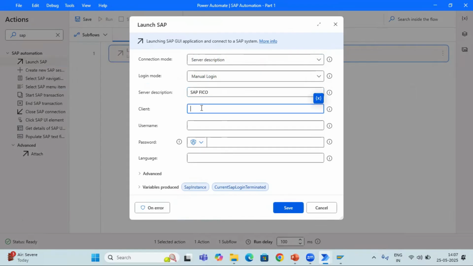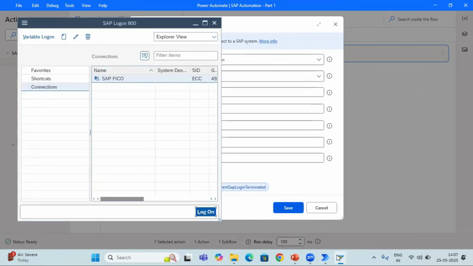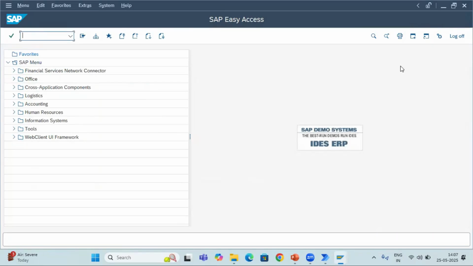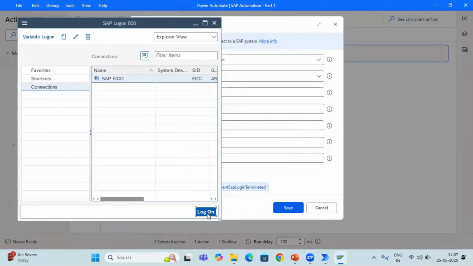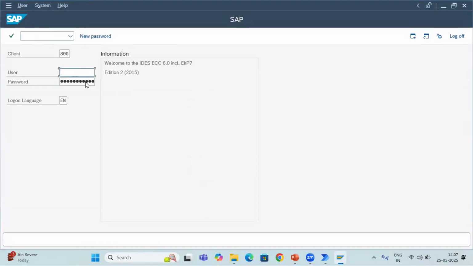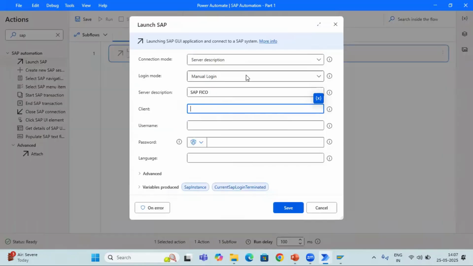And the client name, you can get it from SAP. You have to log off from SAP, and on the initial page where we have to sign in, we can see this client. So you can just get your client details, and the same thing we have to pass here, along with your username and the password.